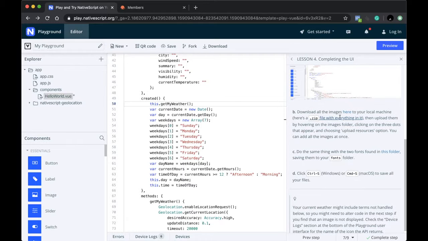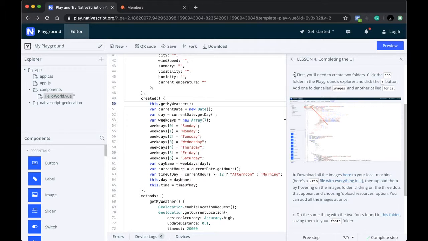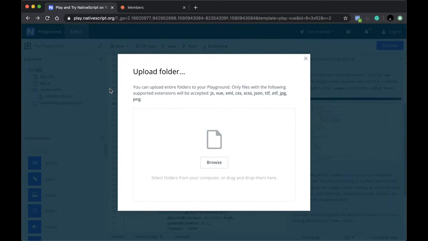We missed part A. So we need to create 2 folders. Click the app. Alright, so click on app on the Explorer here on the right. And then click plus. And then click on upload folder. Right? No.